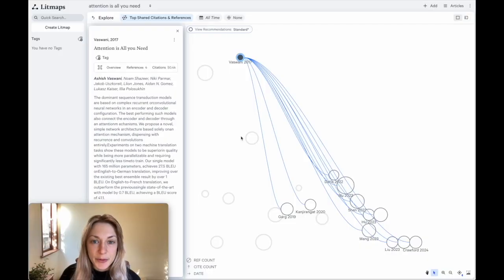Hi, I'm Marina with Litmaps, here to explain why you might find papers in the Litmaps app that appear to be missing citations or references. Here's an example paper in the Litmaps app. The paper is Attention is All You Need by Vaswani, 2017.